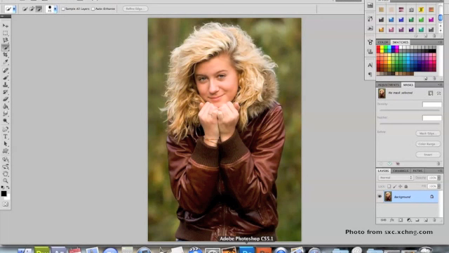Let's duplicate our background layer by pressing Command J on a Mac and Control J on a PC. And then we're going to go over to our quick selection tool. You can also use the magnetic lasso tool. It's just a personal preference. I'm going to use the quick selection tool for this project. Make sure that you have the quick selection selected, and I'm going to just start selecting the background layer.